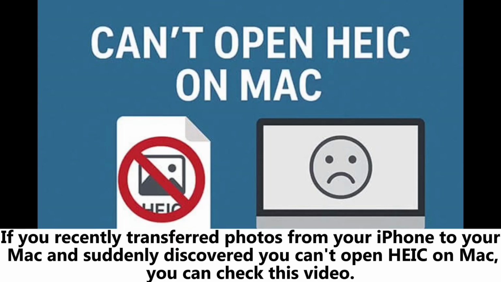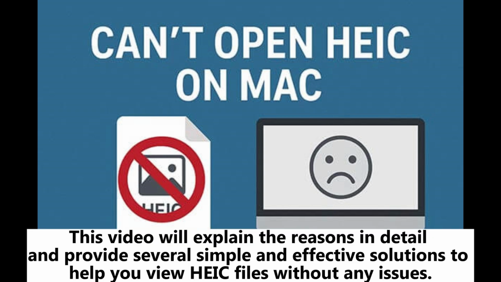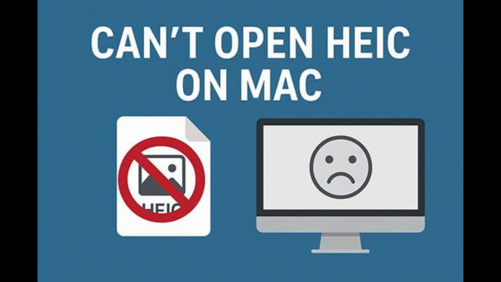If you recently transferred photos from your iPhone to your Mac and suddenly discovered you can't open HEIC on Mac, you can check this video. This video will explain the reasons in detail and provide several simple and effective solutions to help you view HEIC files without any issues.